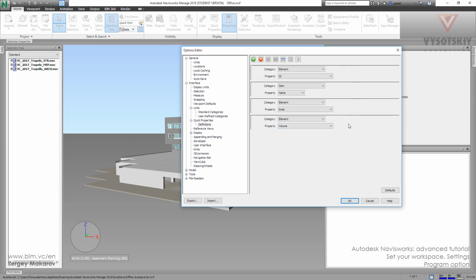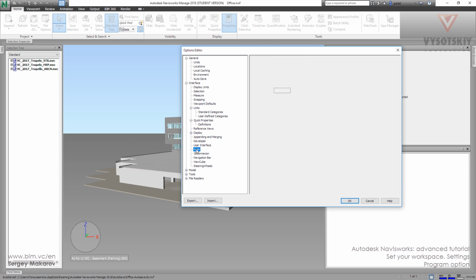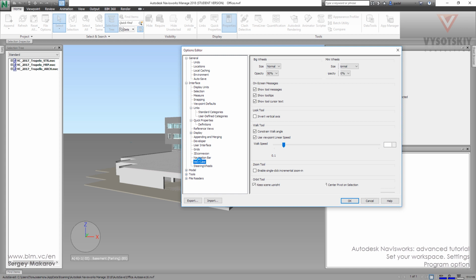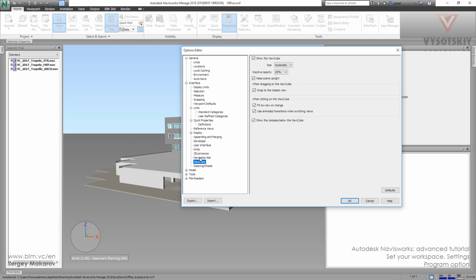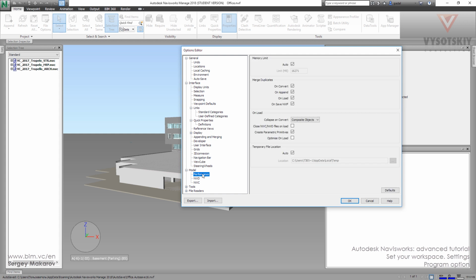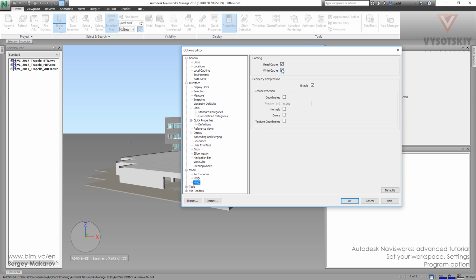This is the same thing for the selection inspector, and all other things like grids and steering wheel, view cube, and all special settings for how these elements look in the scene. And the model ones, these are the settings for making the performance of your Navisworks faster, and what to have and what not to have during some commands like merge duplicates, how this command will behave during the merge operation, and do you want to read or write the cache file.